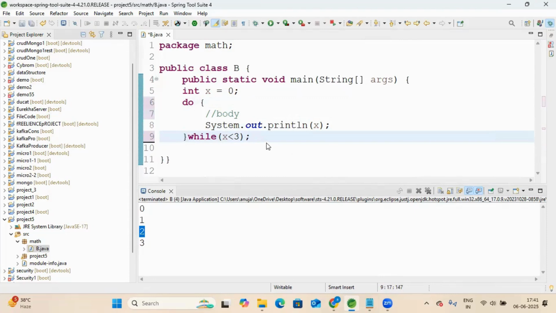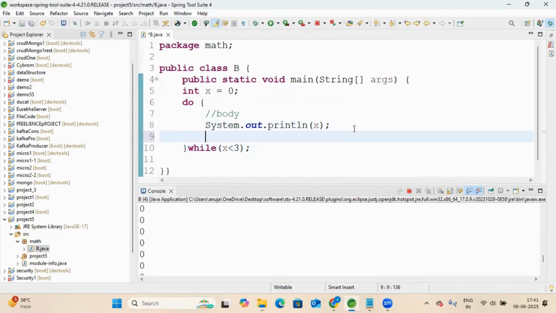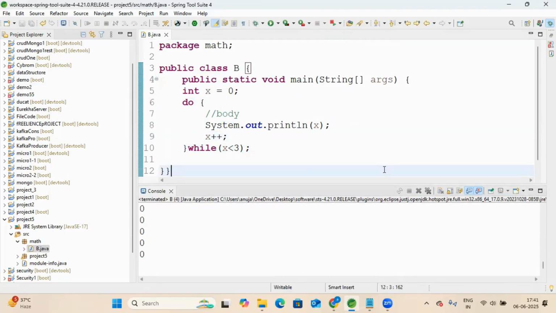So in do while loop, basically what happens? In while loop, it is first checking the condition. But in do while loop, the do block will execute first, then it comes to the while, and then the condition is checked. This is the basic difference between while and do while loop. Okay. x plus plus, stop the program here. So in this way, both while and do while are working the same.